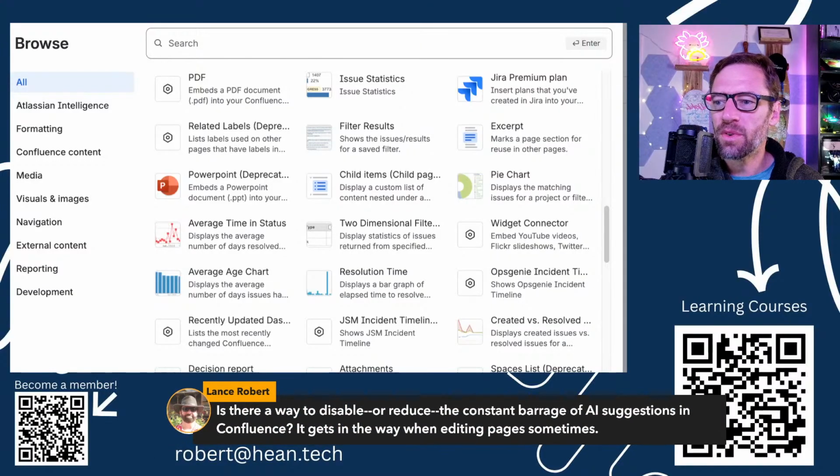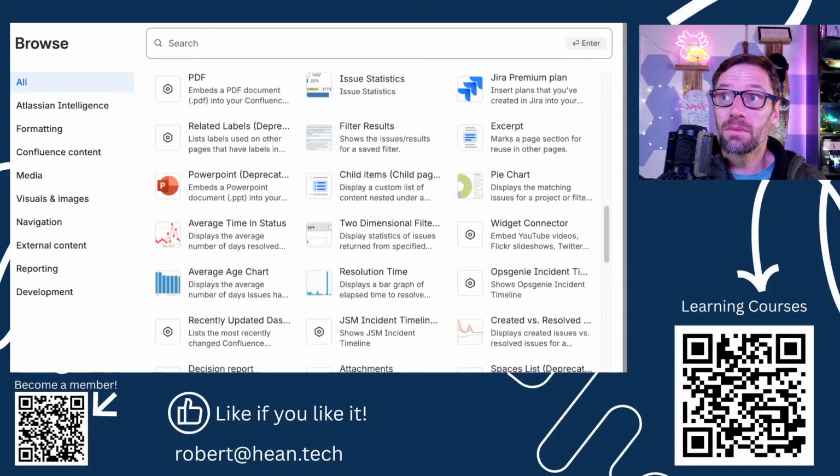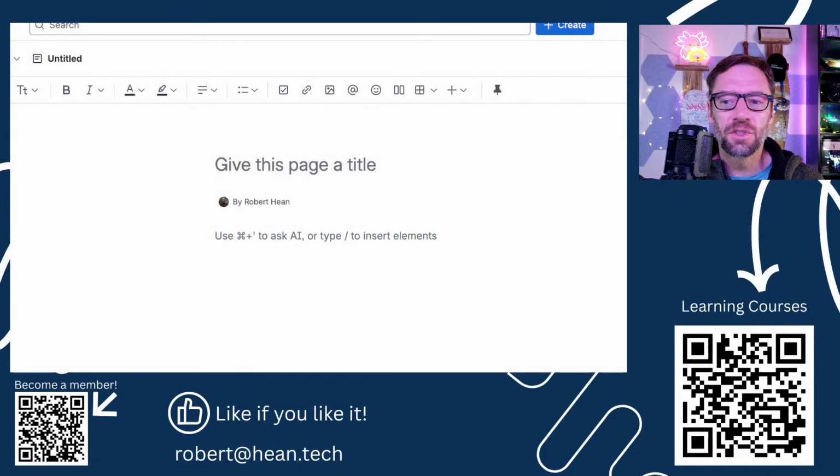Can we disable or reduce the AI suggestions in Confluence? I don't believe so, Lance. Your org or site admin, I believe, can turn off AI entirely. But I think given AI's rise and how people are using it, we're going to see it more and more and more as we go.